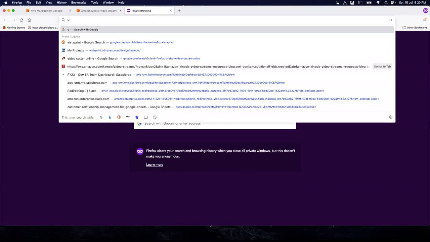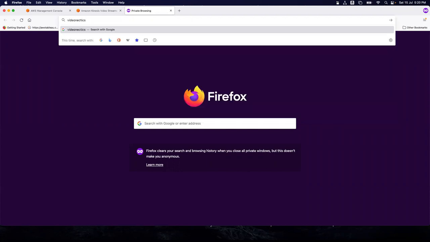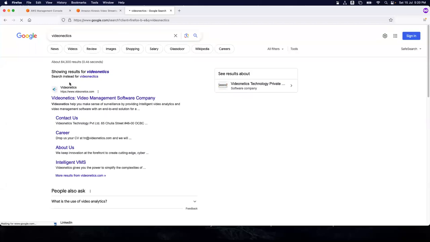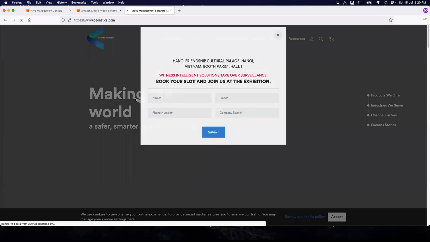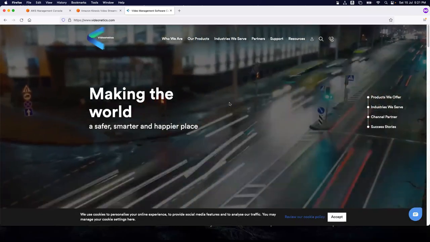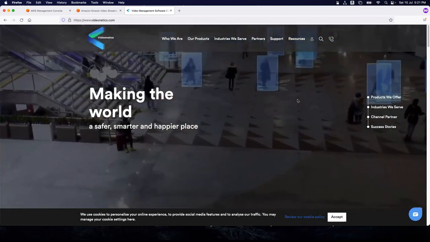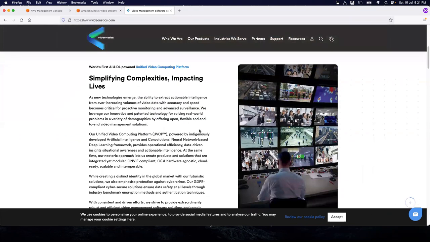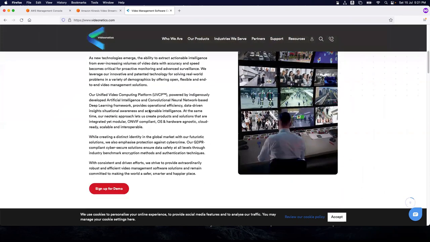Now, one of the company names, Videonetics. It is very good for processing. It's a kind of video management software company based out in Kolkata, New Town. It's a very good company. I'm just giving you some examples. They have this kind of software. So basically they use AWS at the backend. They use Kinesis and all, but they have their own kind of analytics software applications.